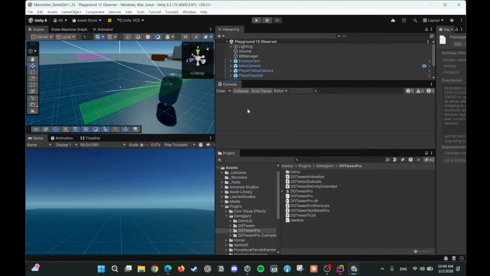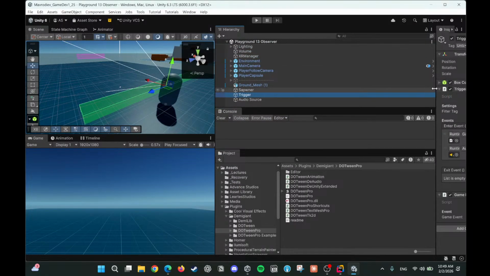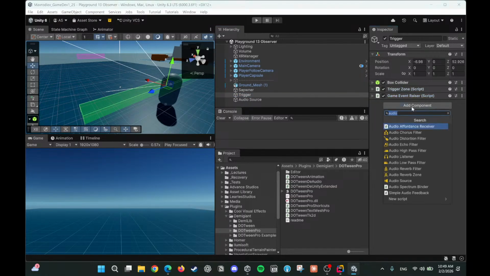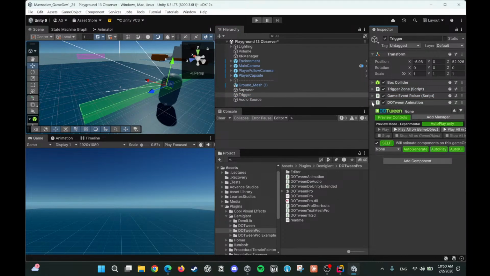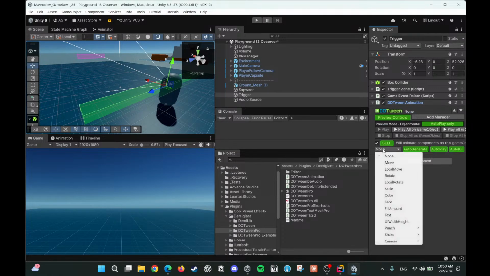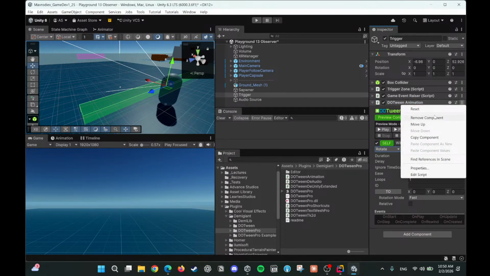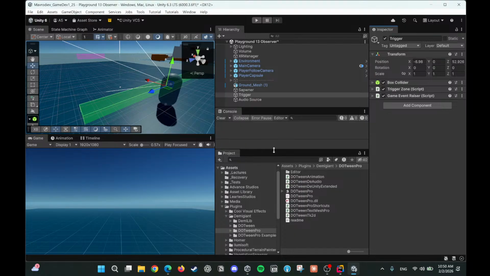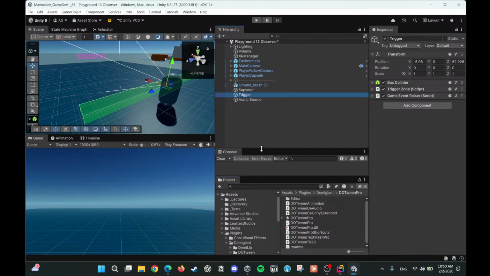All right, so let's check if we have errors. Okay, we don't have errors. Let me check if the component is here that I'm actually looking for. Yeah, it's called DOTween Animation. Okay, very good. All right, so let me share this package with you and I'll show you how it works.